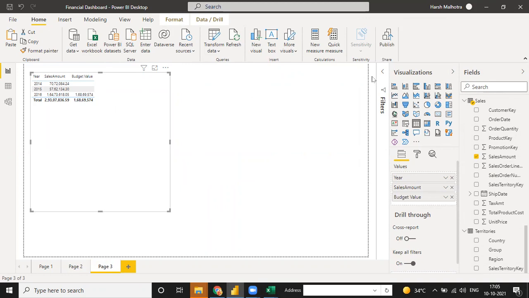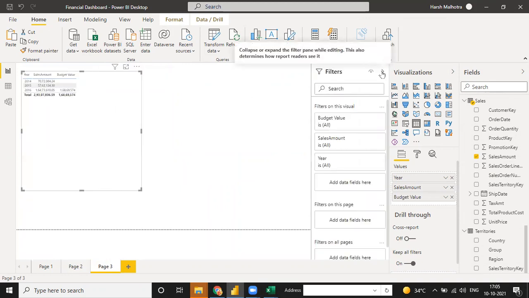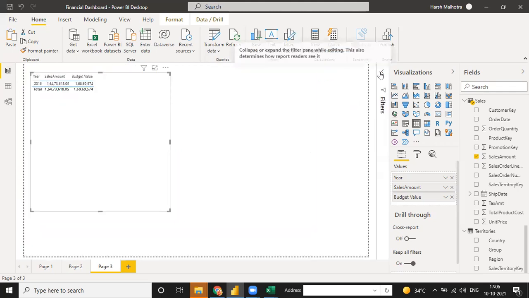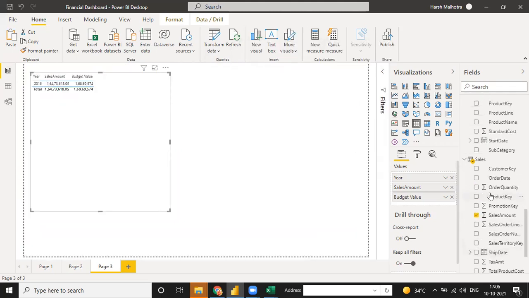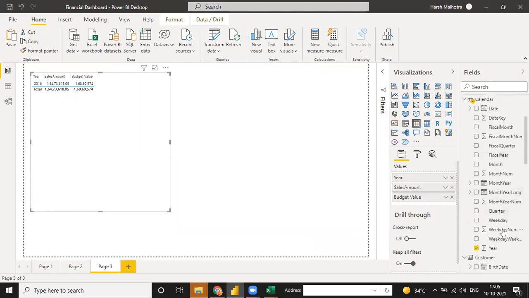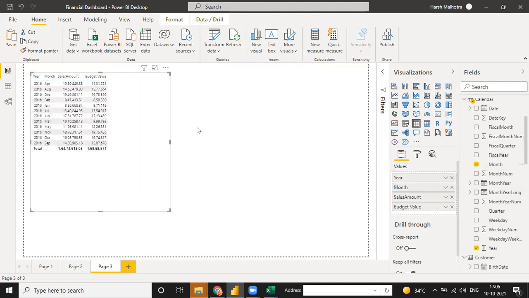And now I need to filter because we have a budget only for 2016. So I just click on year, advanced, basic, click on only 2016 because I am going to explain only 2016. And go to your calendar table, month. This is the month column. You can just drag and drop between this and see we have a sales and budget amount for every month in 2016.